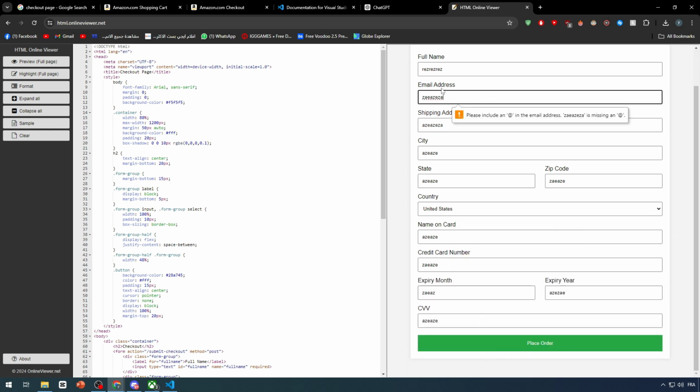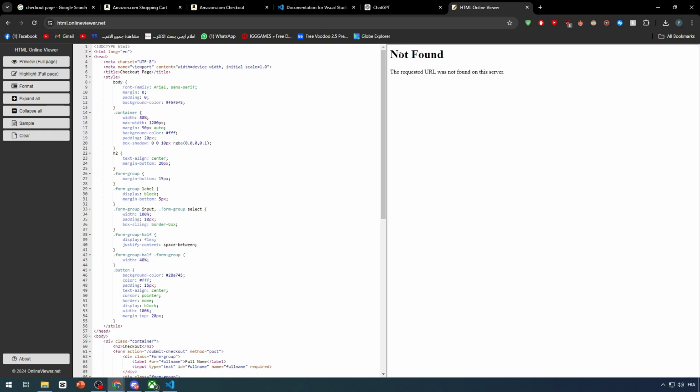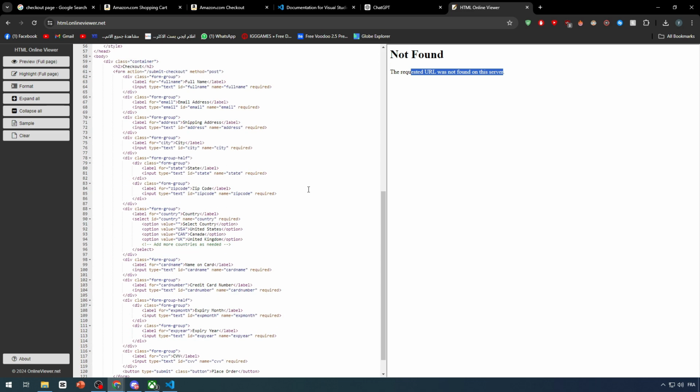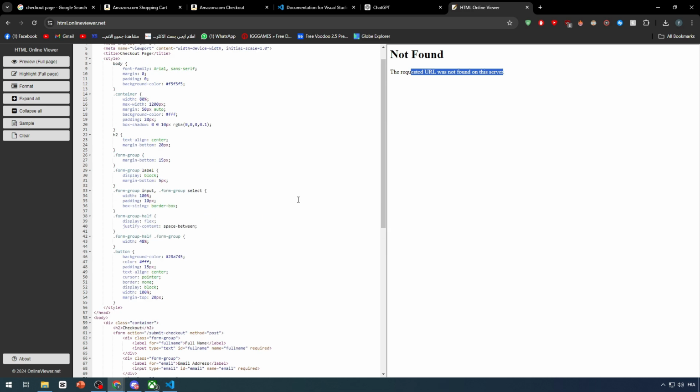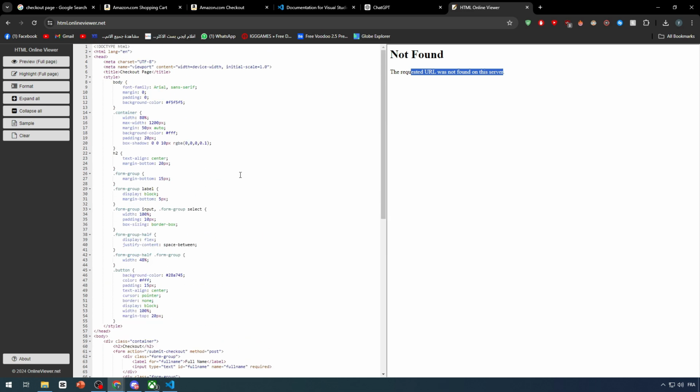As you can see, for example, for email, they are asking us for gmail.com. For example, they will ask us for more things in the future. Let me just edit that, put this here, and as you can see, place order not found. The requested URL was not found on the server. So basically, because we are only using HTML and CSS without JavaScript, without anything, this is basically going to limit our options. So there is no other URL or server that is connected with this page. So once you click the button, nothing will happen.